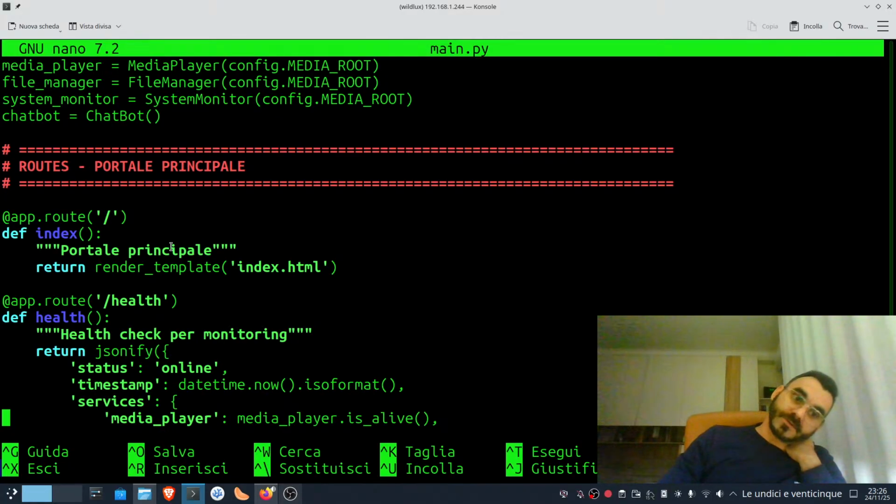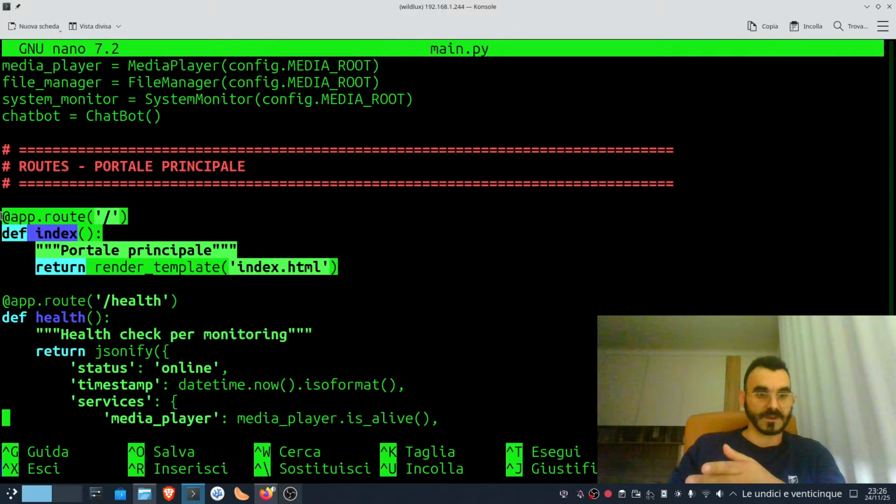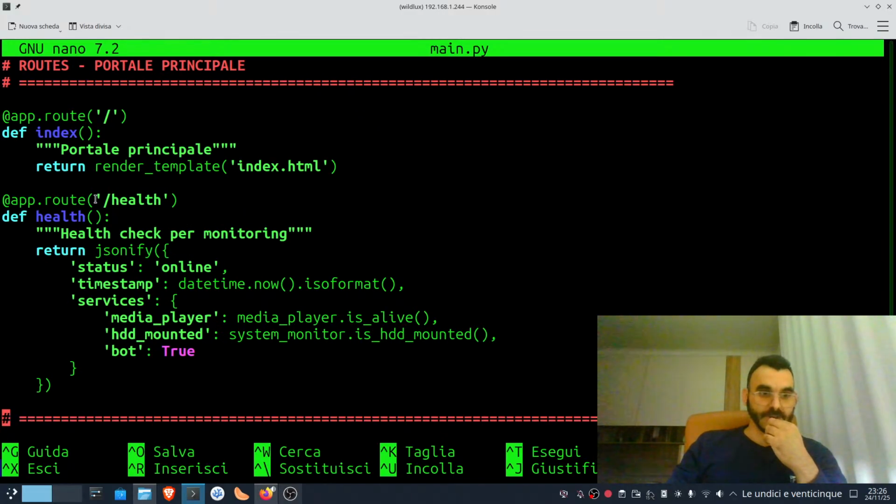Then the root, slash, it means in the root of your app, and you press nothing, it means show me render template index.html. I explain these things very simply, because Flask is very simple.